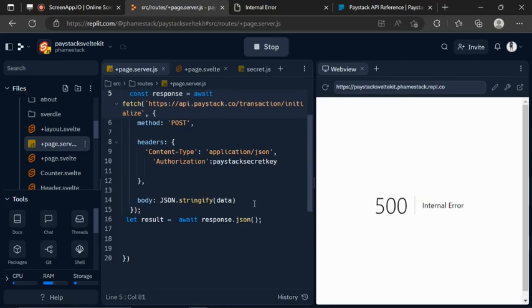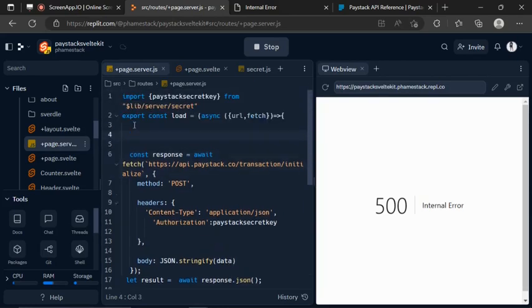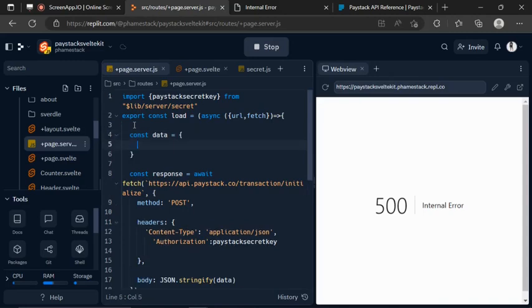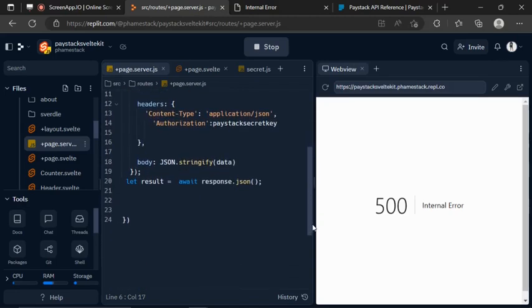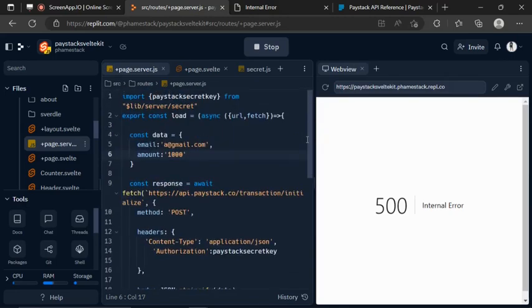Oh, before that, let's have this data as a variable. Let's say const data, and then we have this object. So we have an email, and then let's just have something a at gmail.com, then amount, then let's just say 1000. All right, I think that is pretty much what we need to do.